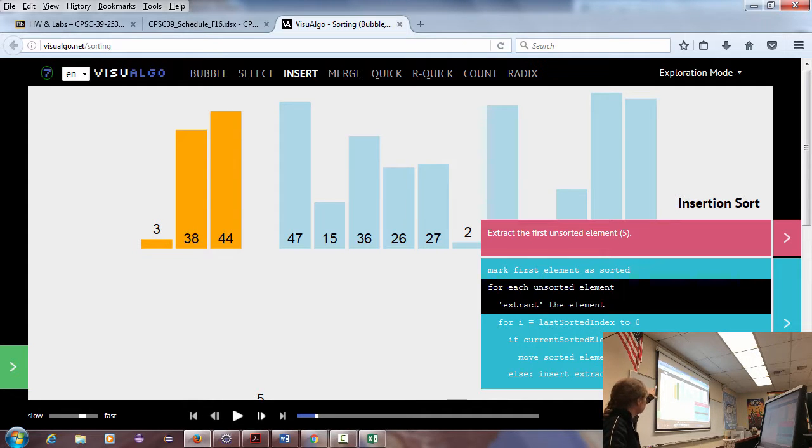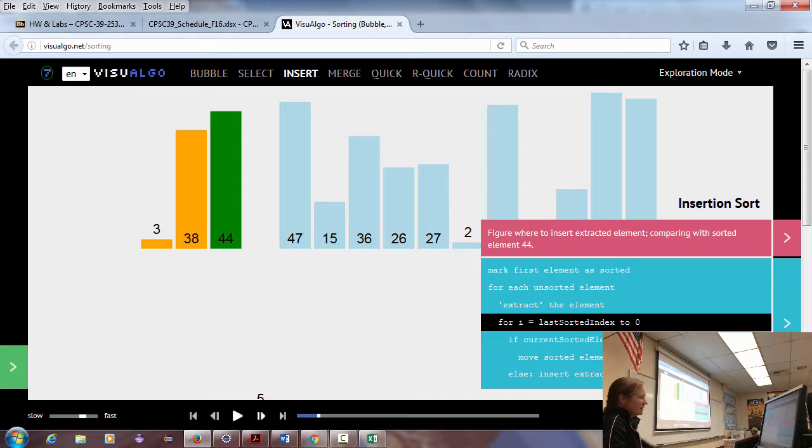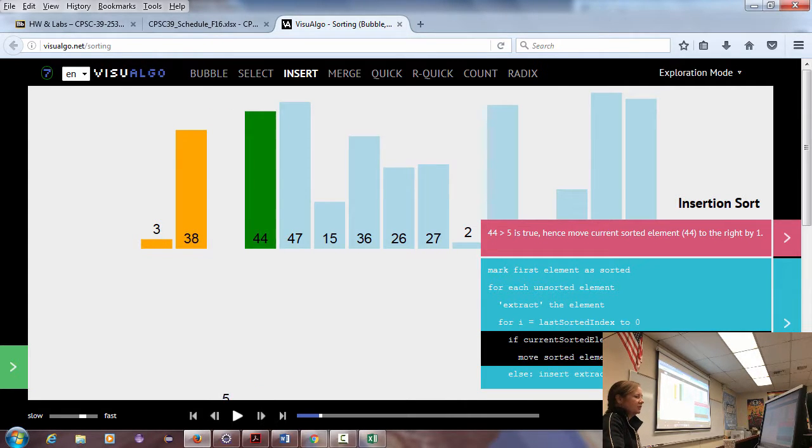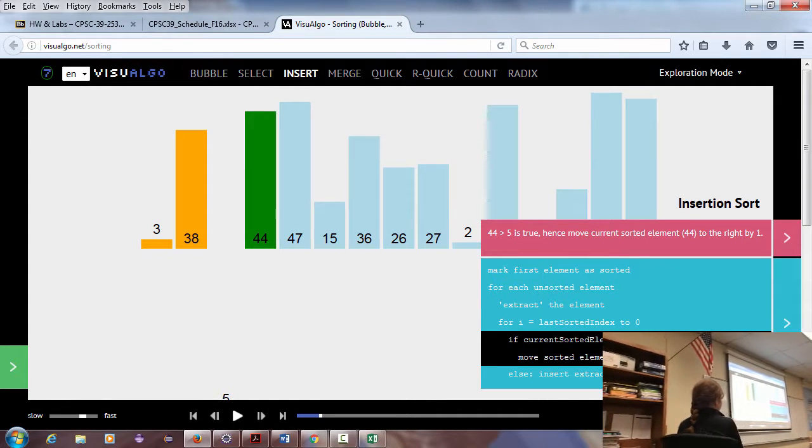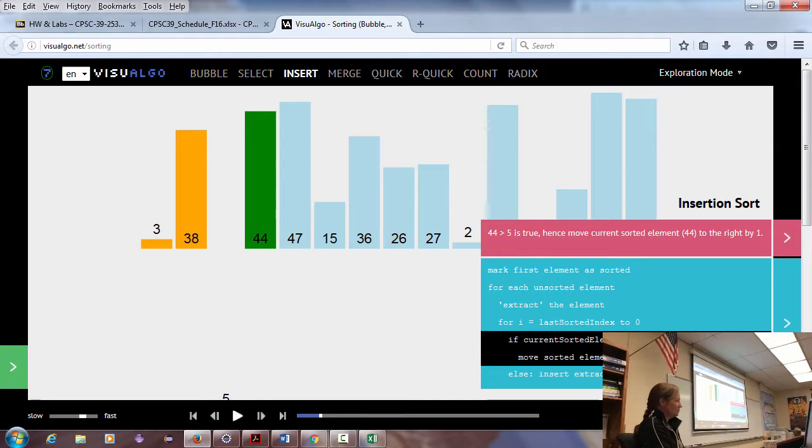Actually, sorry. Yes, 44 is bigger than the 5 right here. If the current sorted element is greater than the extracted element... okay. The current sorted element is 44, and he is greater than 5. I plugged in my numbers wrong. 44 is greater than 5 is true.